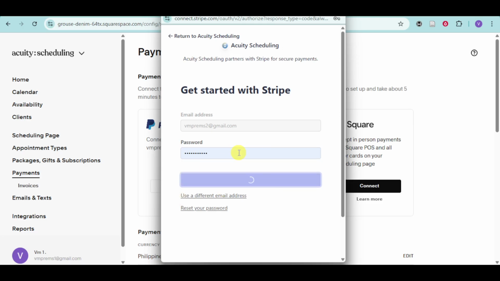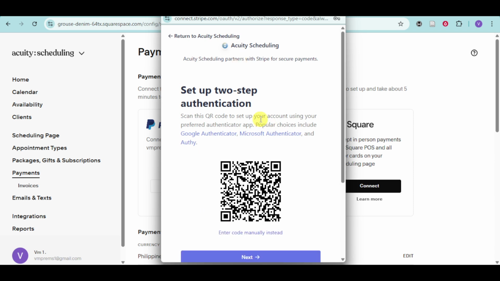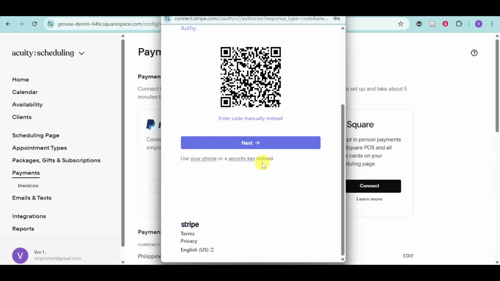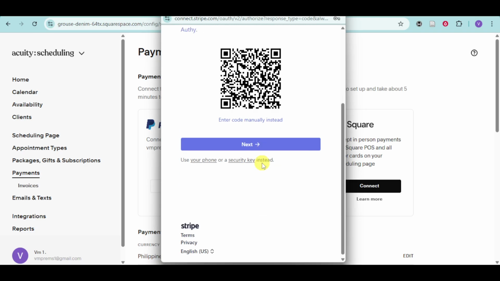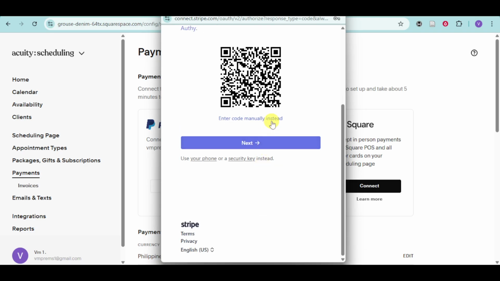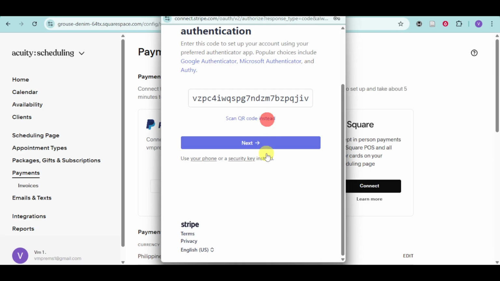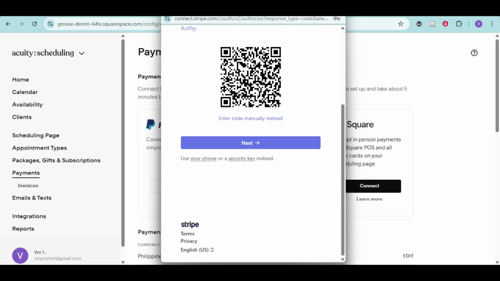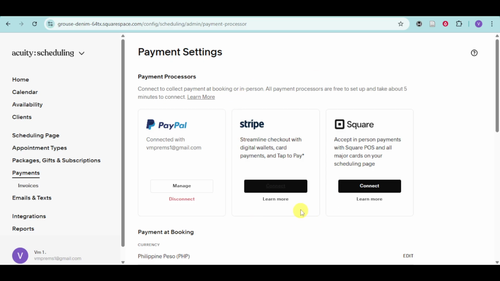Now, once you have done that, you will be redirected to Stripe in order to connect it directly to Acuity. We have in here the two payments as well as two-factor authentication. But once you're done with this, you can head over and then just click on the next. And after that, just follow the on-screen instructions in order to be connected to Acuity Scheduling itself.